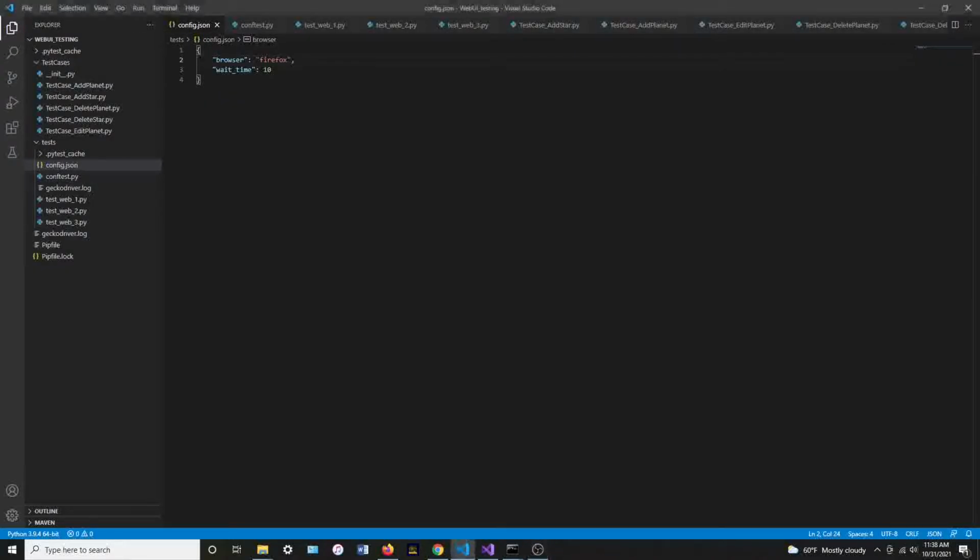The JSON module is part of the Python standard library, and it can easily convert JSON files into dictionaries. As you can see, our test project has two config values, the browser choice and the wait time. The browser is obviously just a string and the wait time is an integer.